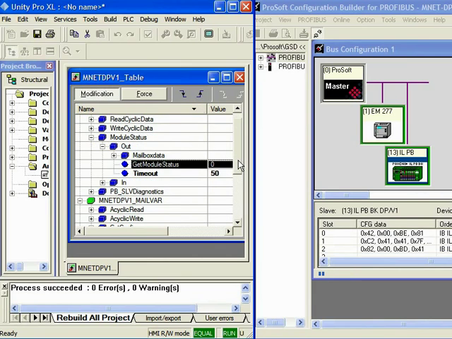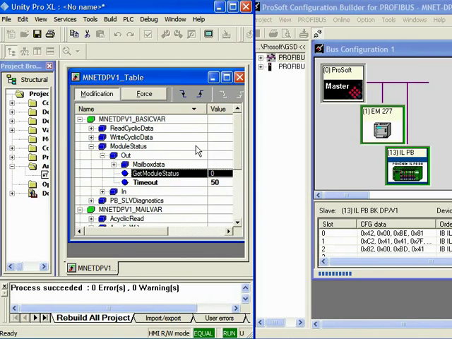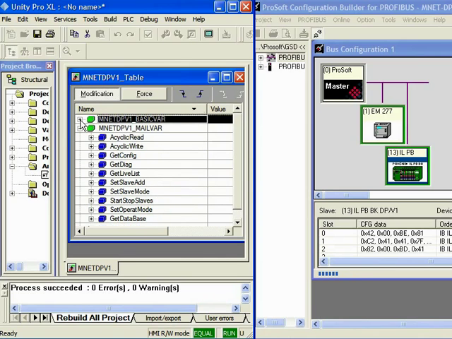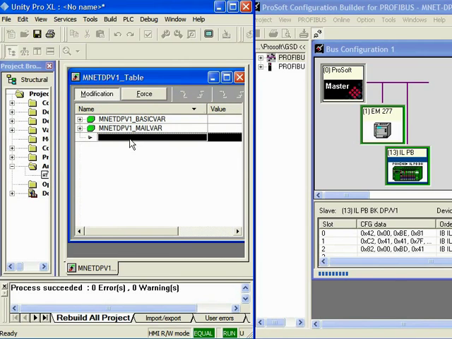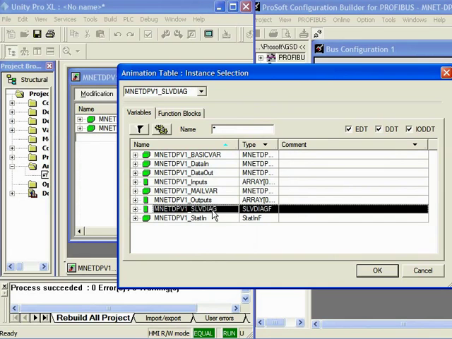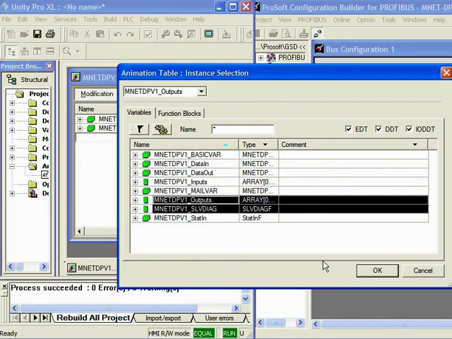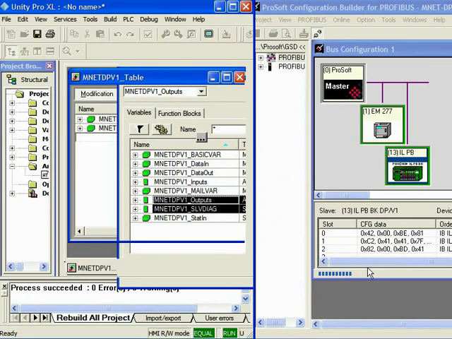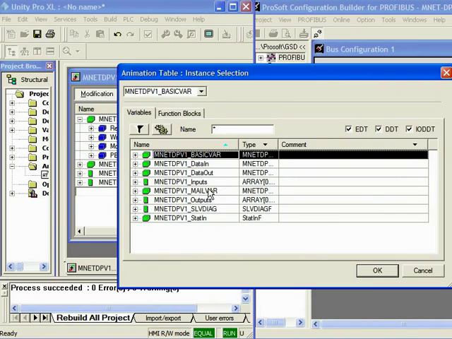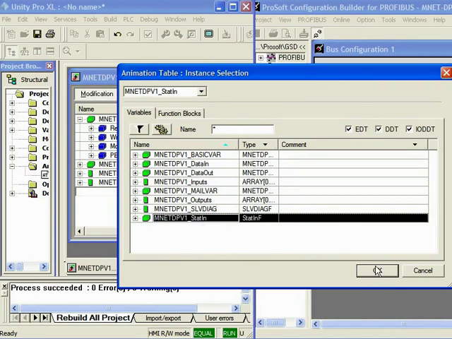So at this time, I'm going to import a few more animation tables. So I'll click in the field, click the import button, and now we select the animation tables that we want to import. So I have slave diag and outputs. I'm going to import those, and there's one more I want to import, and this is status. Let's import that one.